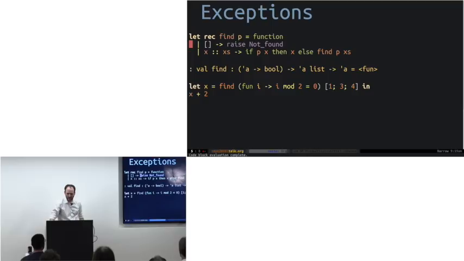So here we're looking for an even number in the list 1, 3, 4, and then we add 2 to the result. And of course, a downside of exceptions, which we'll come to later, is that if there is no even number, then we get this unhandled exception. And we'll talk a bit about that later on.